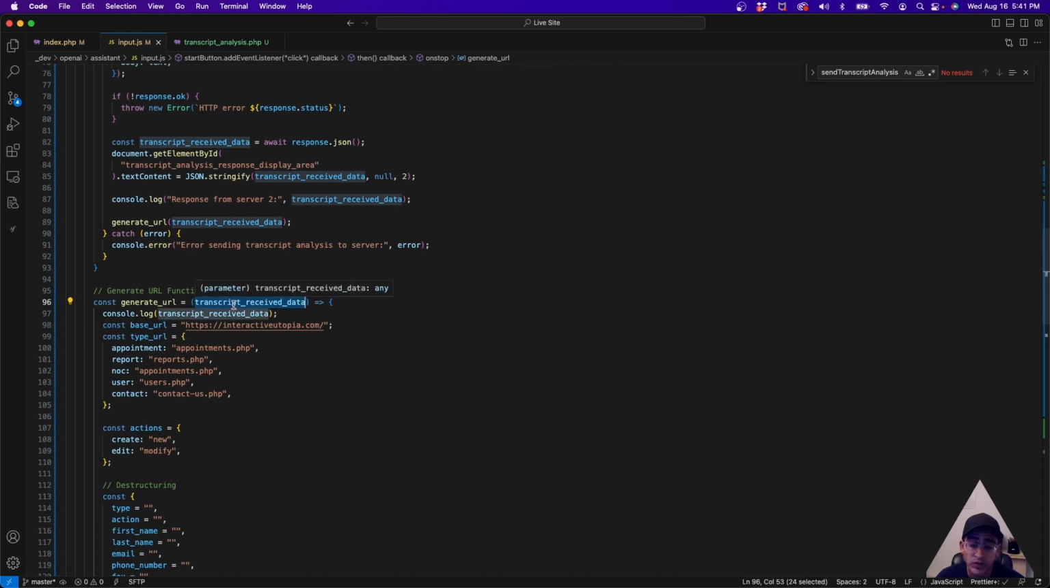We get that data that we just received from the PHP file from OpenAI, and then we are going to be generating a URL. The first thing, we have to give it the base URL, the domain you're going to be using. And then the second thing is we're going to take the type of action that the user wants, or let's say the type that it's going to be handled, because the action is different. So depending on the type, if it's an appointment, then it's going to go to appointments.php. If it's a report, reports.php, and so on.